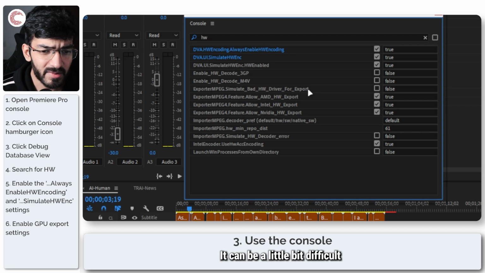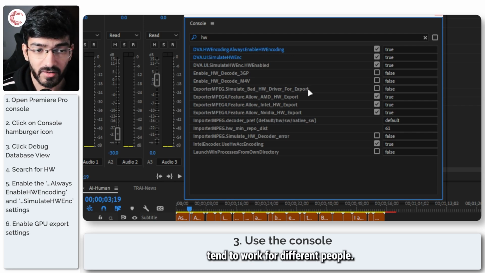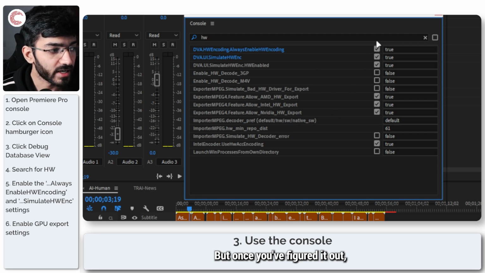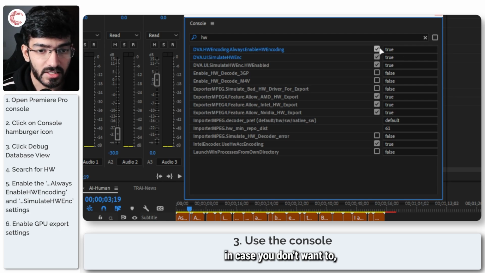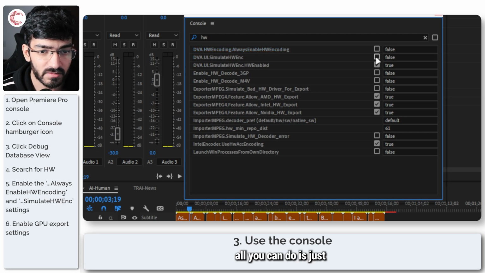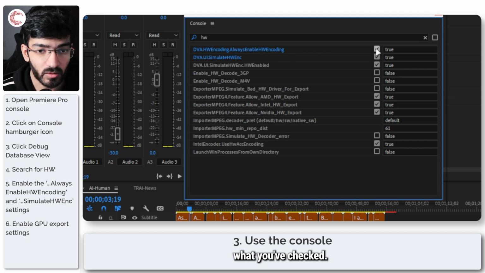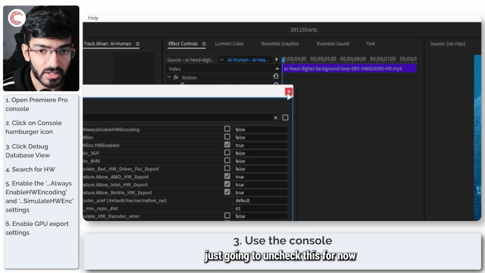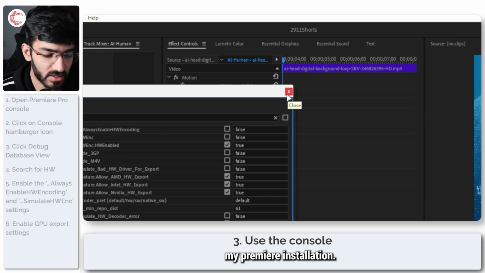It can be a little bit difficult to say which one's going to work for you because different settings tend to work for different people. But once you've figured it out, you can play around with these settings and you can come back to them whenever you want. In case you want to revert these settings, all you can do is just uncheck the two settings, because every time you check them, it will highlight changes in blue. So we're just going to uncheck this for now because my system hardware encoding works and I don't want to break my Premiere installation.